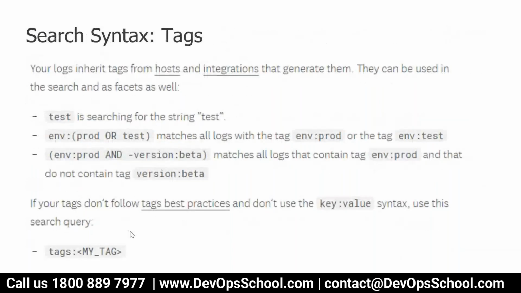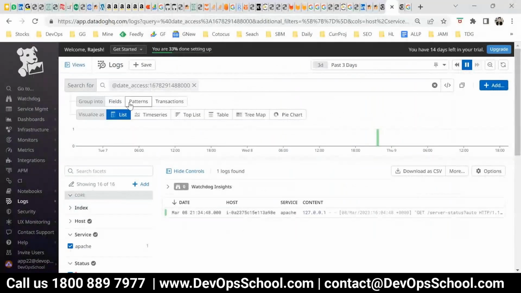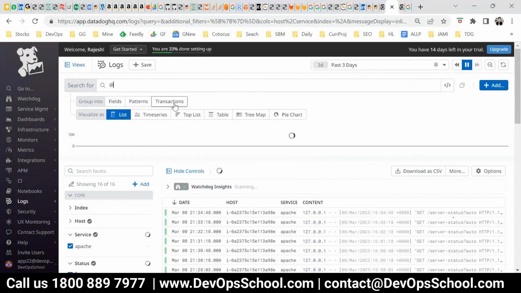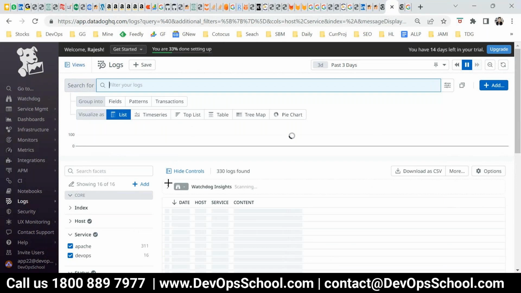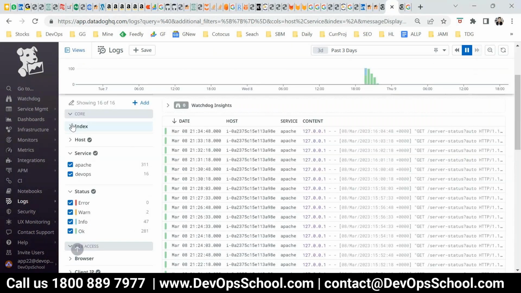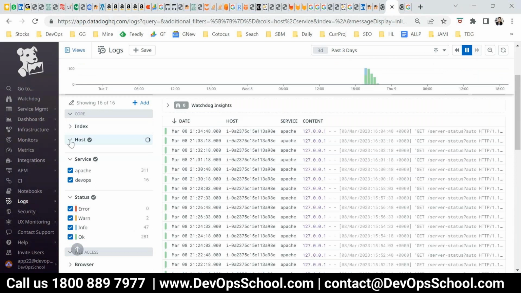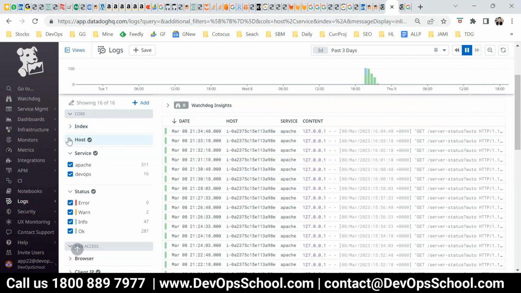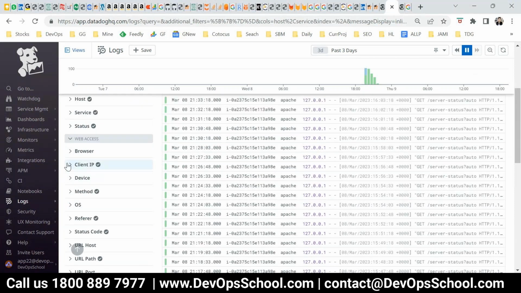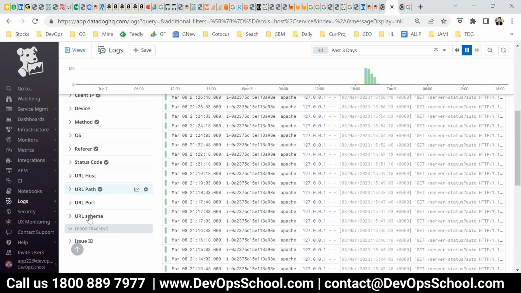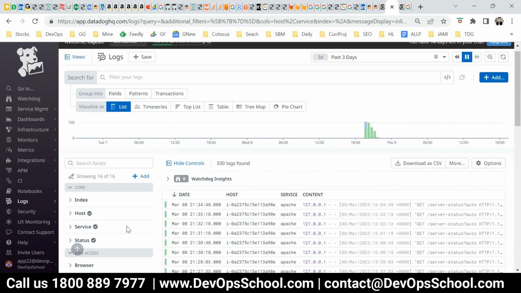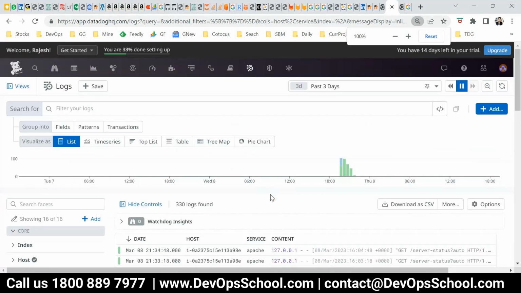So let me show you some quick ones. For example, here lots of recommendations will be coming automatically from the attribute search. You can use filter also. Let's say host, right now only one host, so you can do it by service, by status, by browser, by client. These are some of the defaults which got added as part of each log. Now these are the search patterns, search techniques.